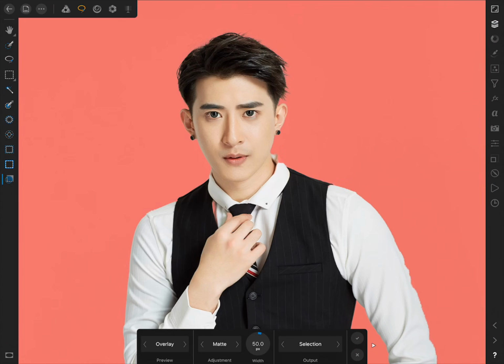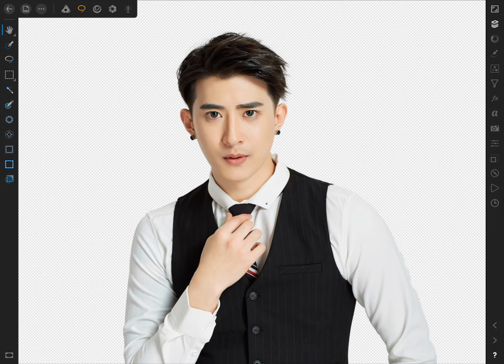Let's change the output method from selection to new layer. Then we'll press on the check mark. We've now removed the man from the background, and we want to create a duplicate copy of him.